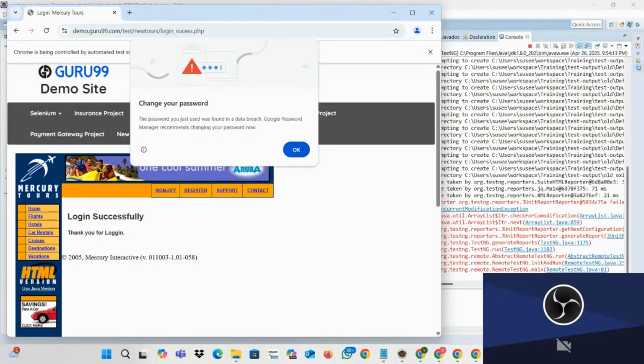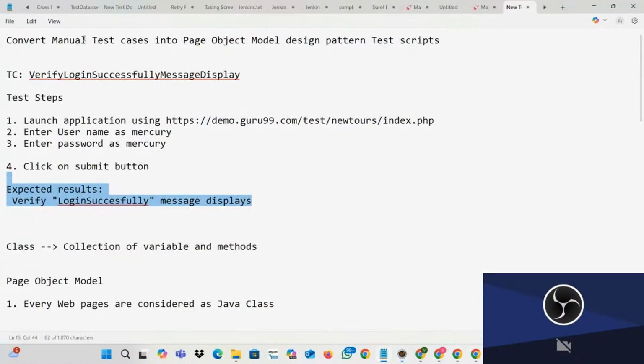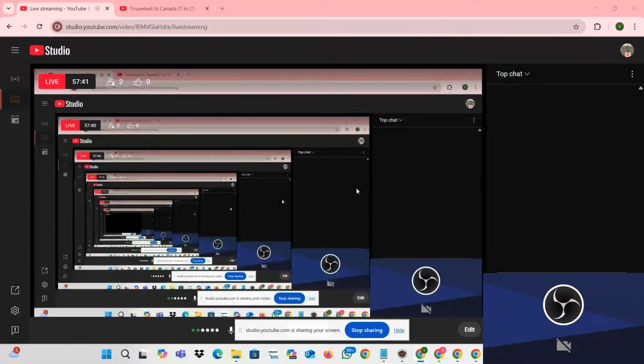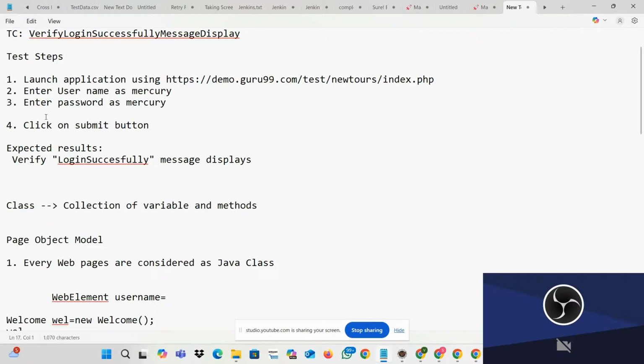See that it's working. So today's topic is to convert the manual test case into the page object model design pattern. That means different numbers of classes. Sorry, I don't know, suddenly my page stopped. Hopefully you're able to see my screen. Yeah. So my pages are okay.